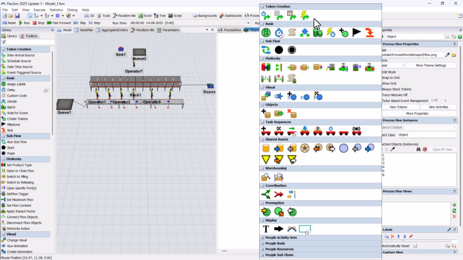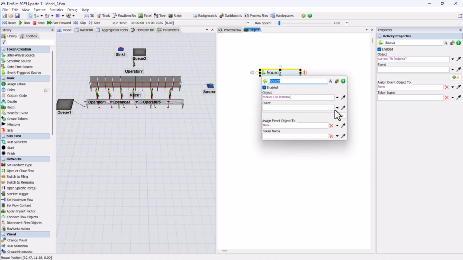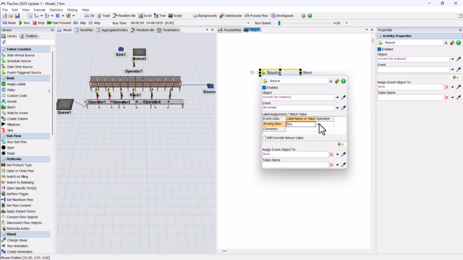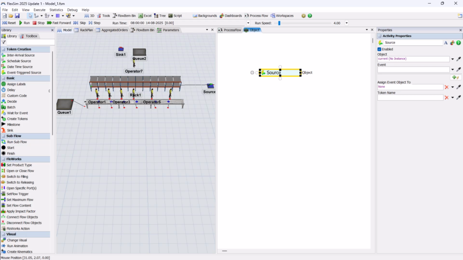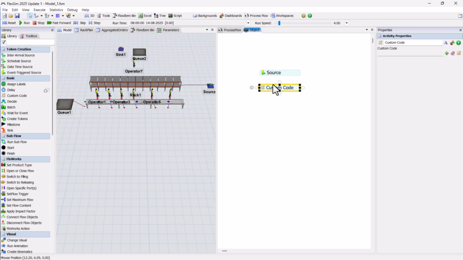Next, add an event-triggered source and set it to listen for the on-arrival event. Update the object reference to current and store the arriving item's reference onto the token. When a tote reaches a station, we'll stop it temporarily. This can be done using custom code by selecting the predefined stop item option from the pick list and updating the item reference.